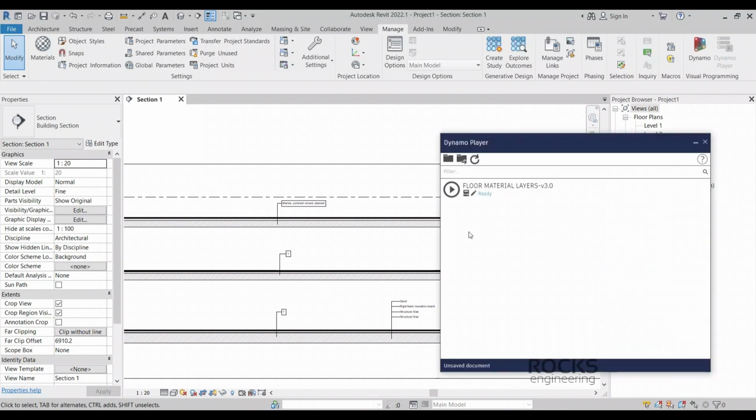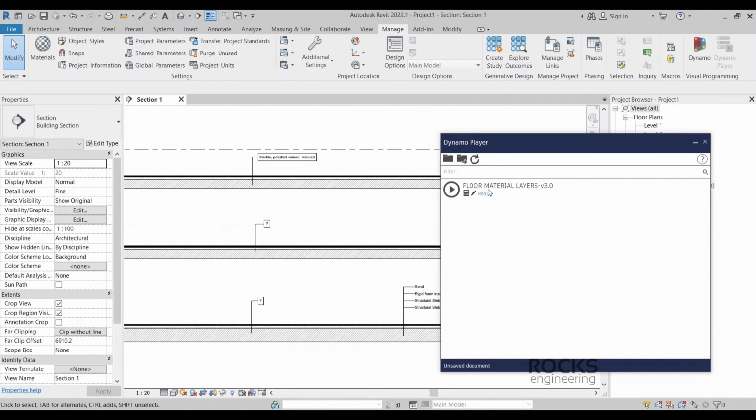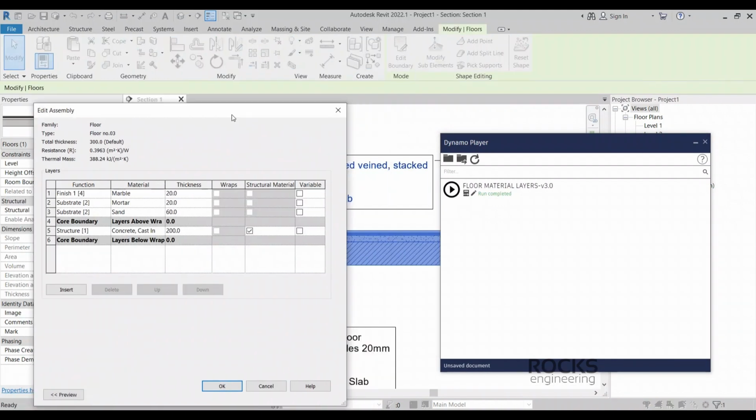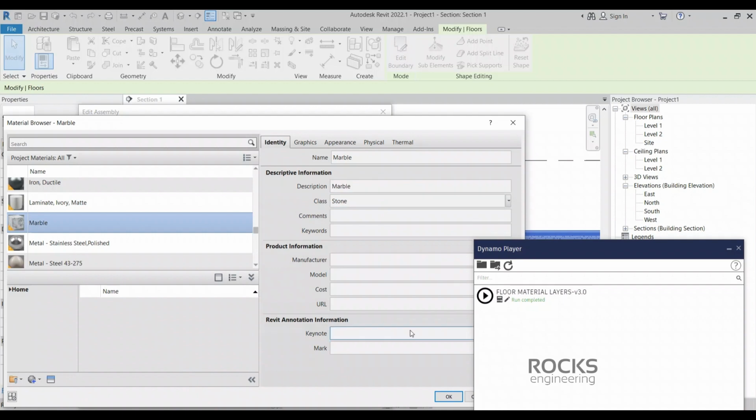Summon the Dynamo player from the Manage tab and make sure you are pointing it to the path where you are saving the file you downloaded. The script will appear in the list, and all you have to do is press play, and it will literally play. And wow, what a game this is! The script collects all the needed information from the floor and reflects it all in the shared parameter we created.